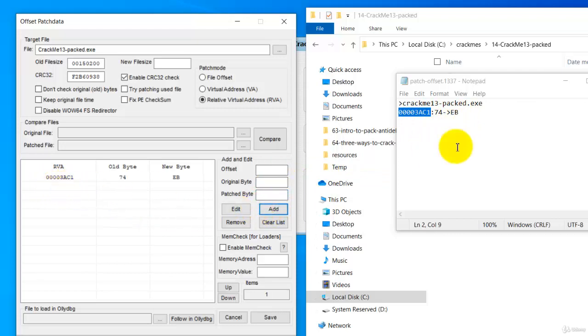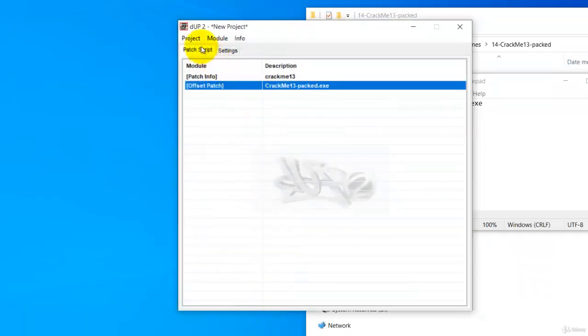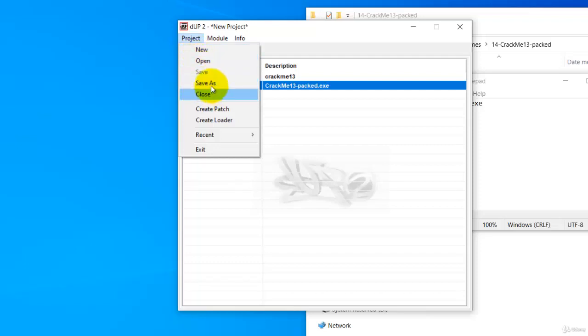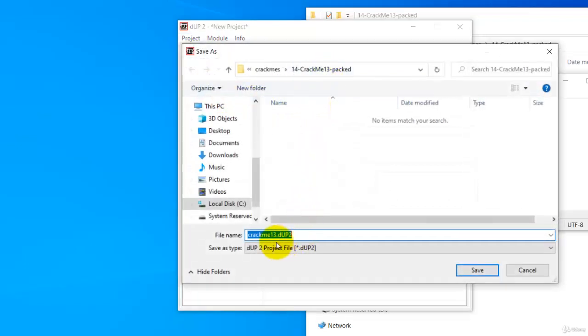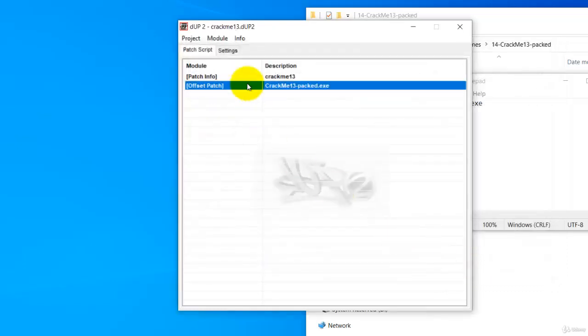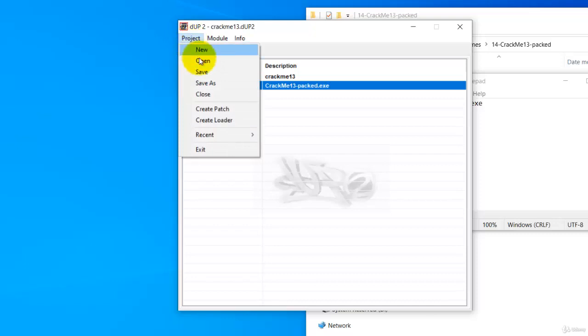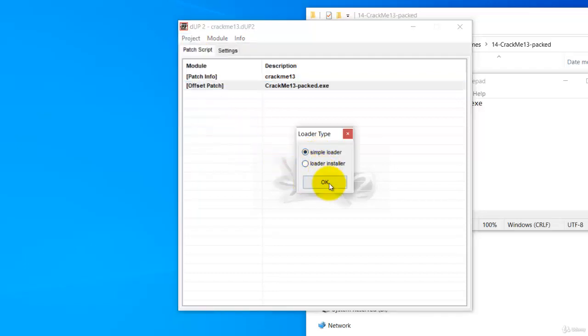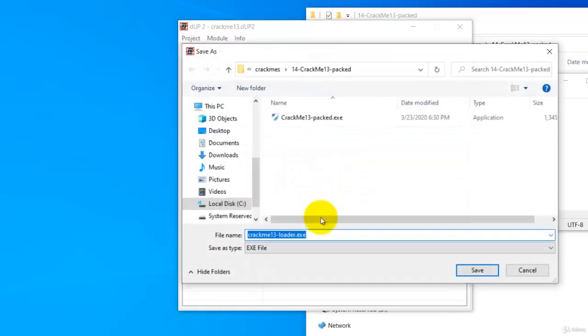And if you had any more other bytes to patch, you just keep adding them here in the list. So that's all for this part, so we just save now. And now we can save our project. You can leave the default name with dUP2 extension. Now we can create a loader. So select project, create loader, select simple loader, click OK. And then the default name is fine, just save it.